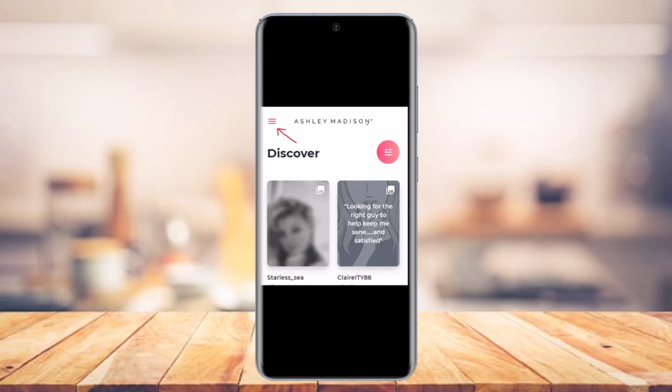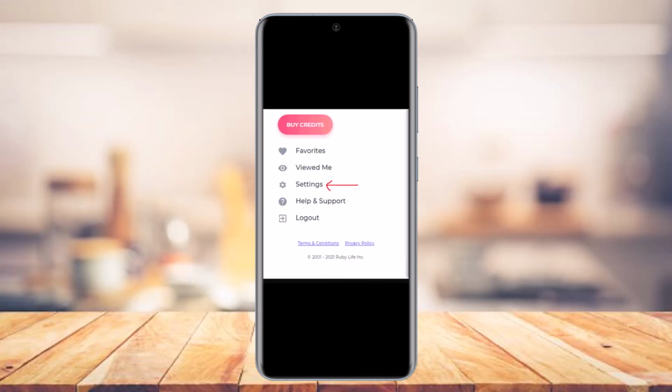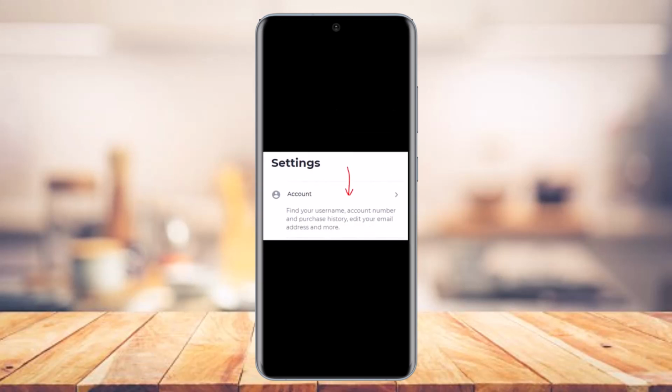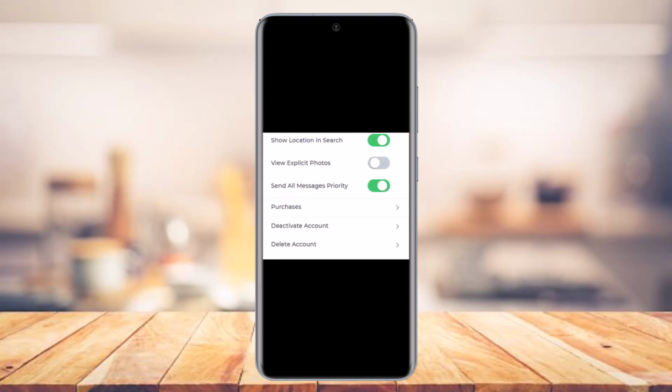Now, what you have to do is open the Ashley Madison app and then just tap on the three lines which is located in the top left corner of the screen. And on the next page, where there are many options, tap on the gear icon or the settings cog icon which says settings. After that, go to the menu option called account settings, and after you click on the settings tab, just select account settings. Over here, scroll down to the bottom until you find the option called delete account.